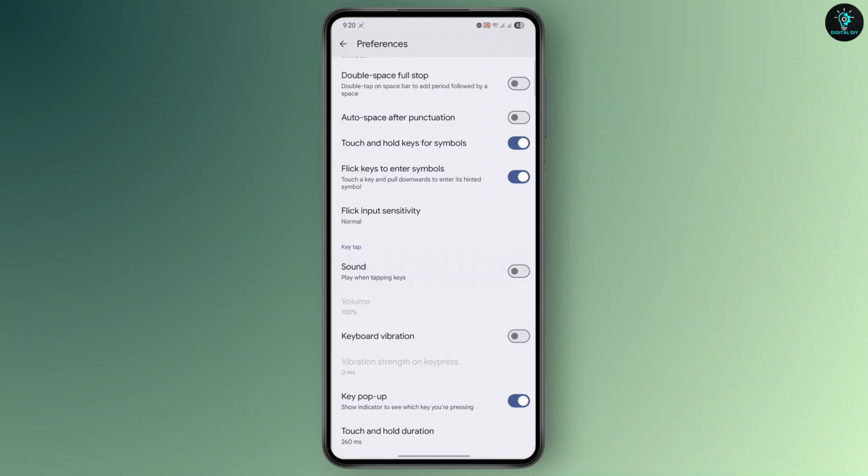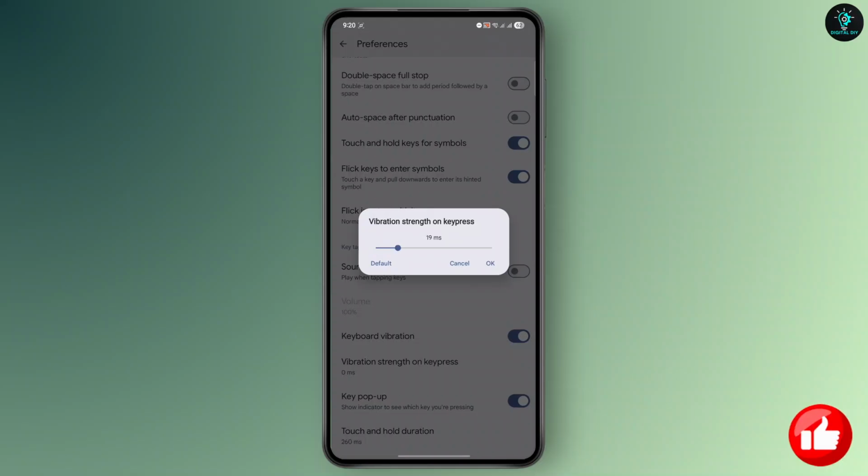Afterwards, look for haptic feedback on keypress below it. The vibration setting will appear. Then, toggle off haptic feedback on keypress as well. The keyboard vibration will be turned off. Now your Gboard is completely silent when typing. No sounds or vibrations will occur.